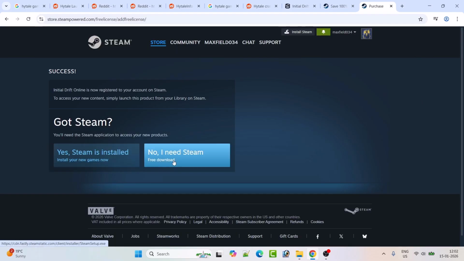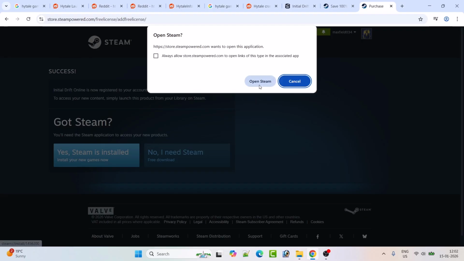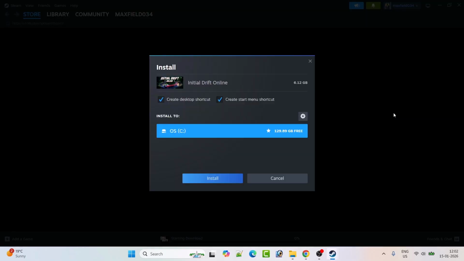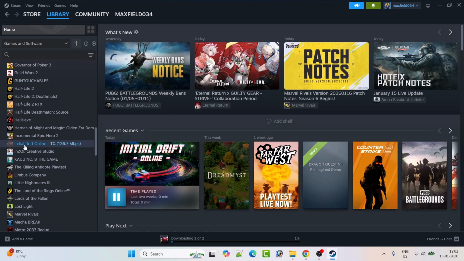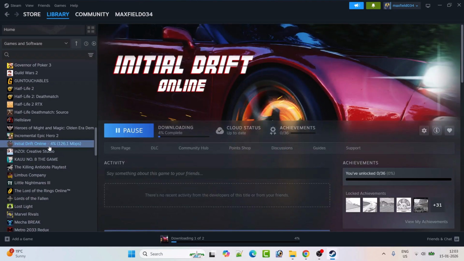If Steam is not installed, you can click on no, I need Steam, and then you can install the Steam and then click on yes, Steam is installed. Click open Steam. It will then open the Steam and here you can see install button. So click on install and then go to library and here you can see Initial Drift online game is getting installed on my PC.